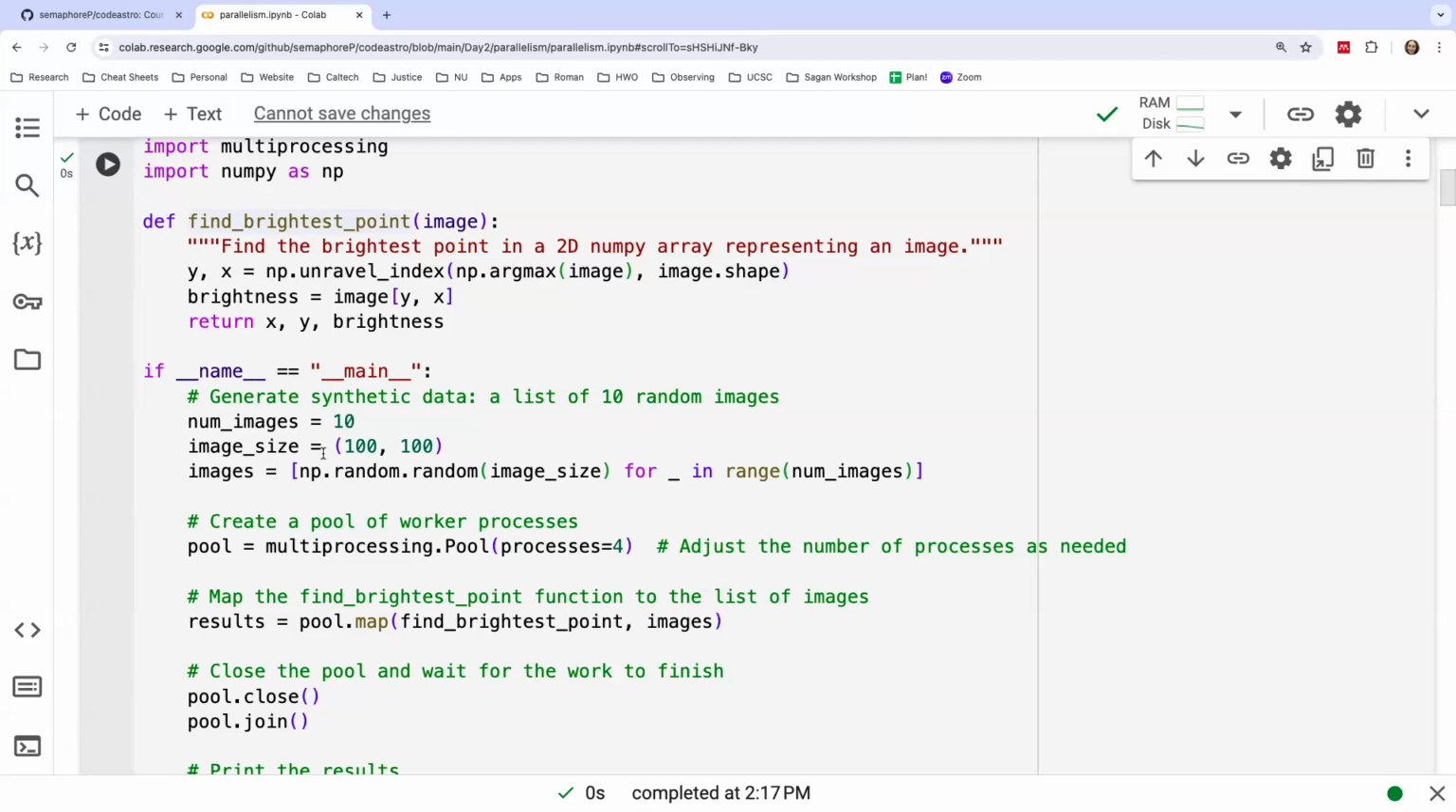of 100 by 100, and then I create a pool. A pool is, we'll see later, a multiprocessing task where you spawn multiple workers. So it's like n number of workers doing the same thing, trying to speed up the process or trying to run the same program again and again. So I do this and try to find the result, that is, find the brightest point in the image.